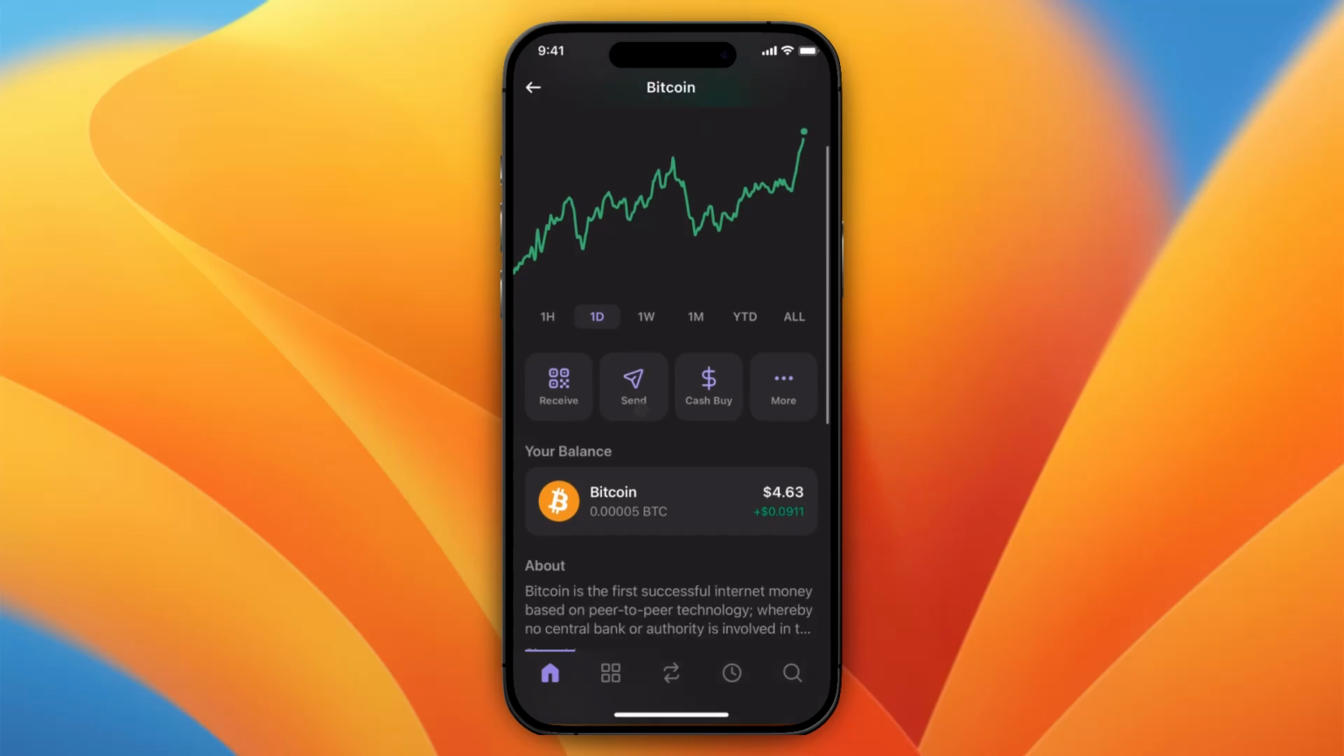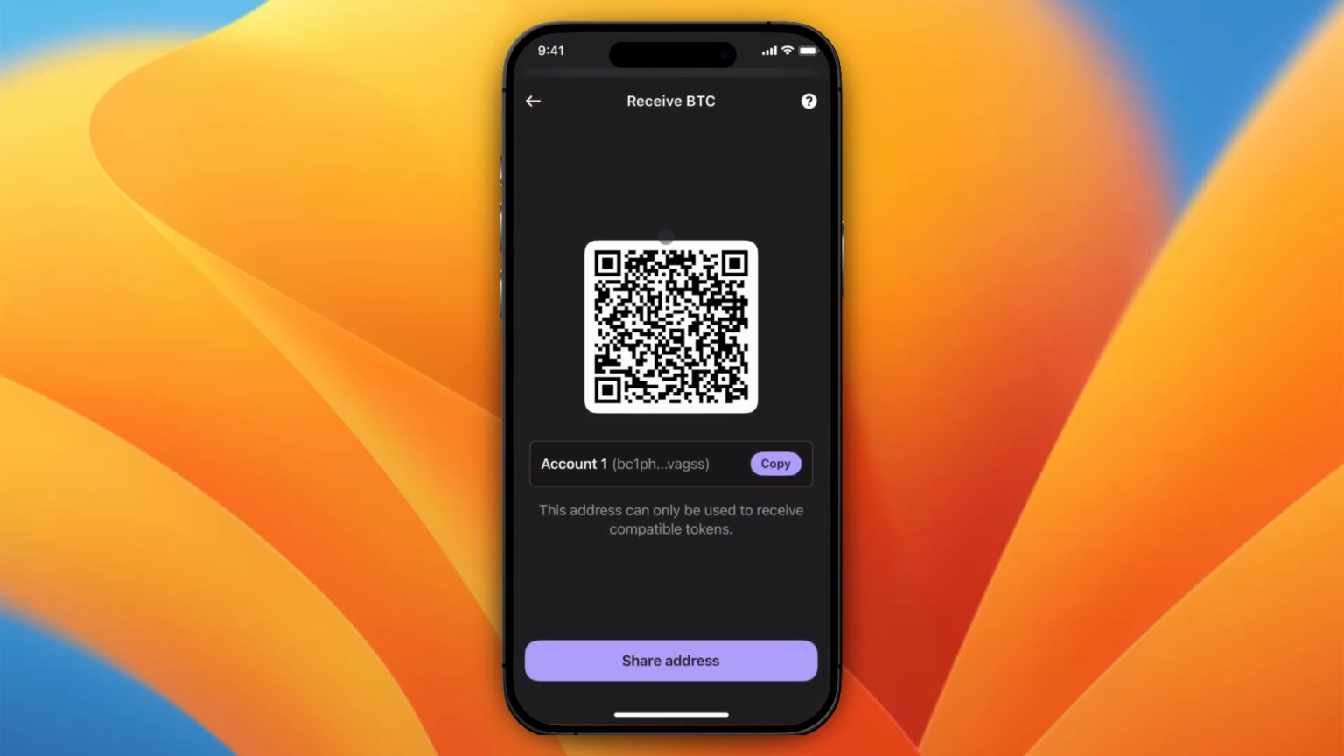And once I do that, I will see this option Receive. So then you need to click on Receive, and then you will have your wallet address popping up. So I'm just going to copy this to my clipboard, and now I'm going to Binance to paste this in.